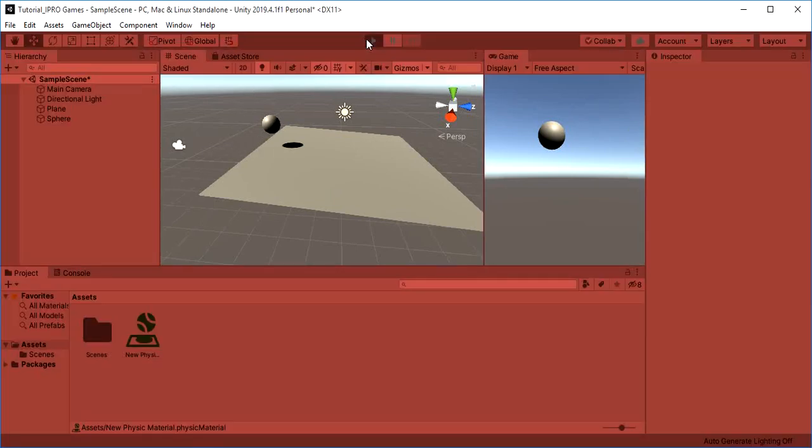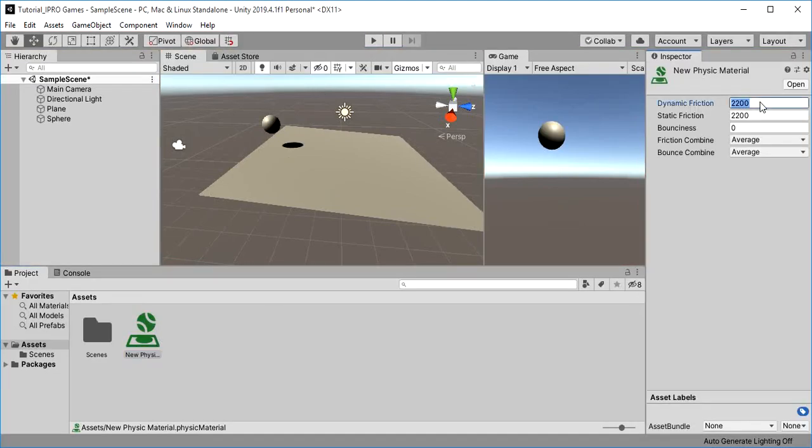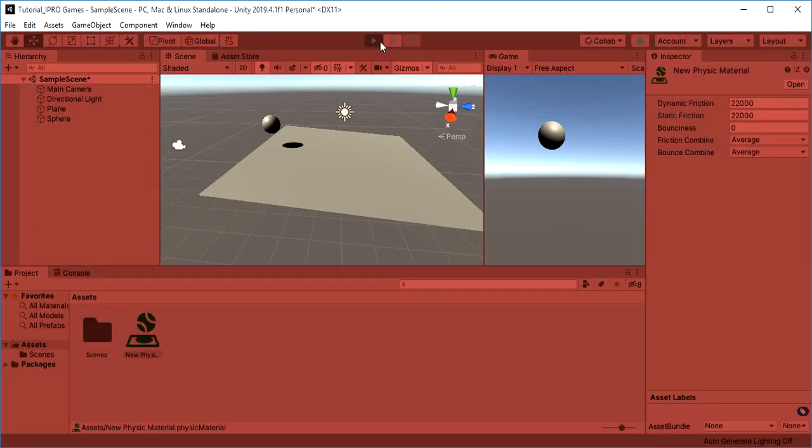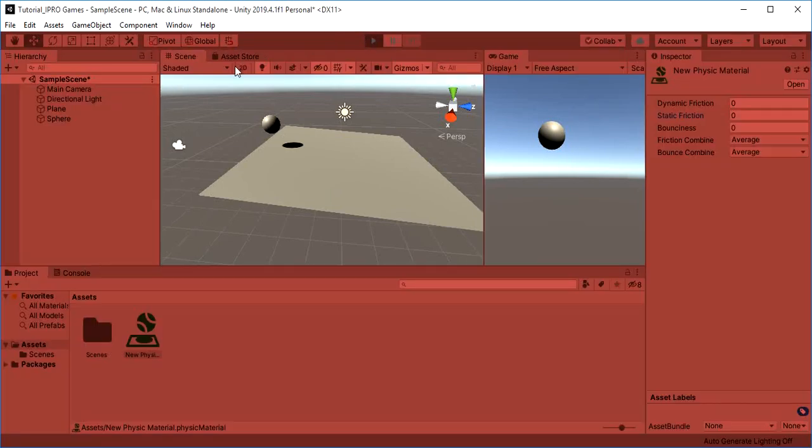Now if we play, what will we see? Our plane is inclined and the object is moving slowly, but as it moves, it's gaining velocity. We'll simulate it once again with a higher friction, 10 times more, 2000, adding one more 0 over here. When we play it, we see that it's moving even slower. And we'll try once again with 0 on both. So let's 0 out these and play.